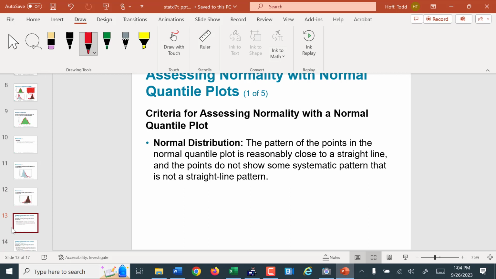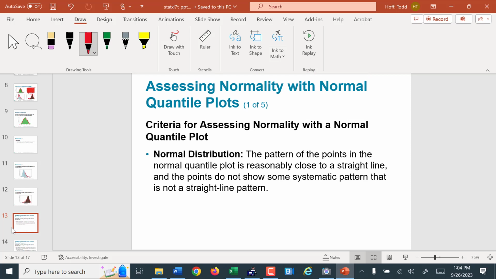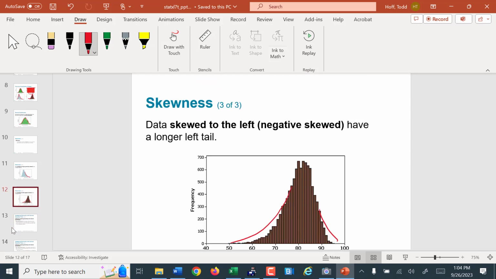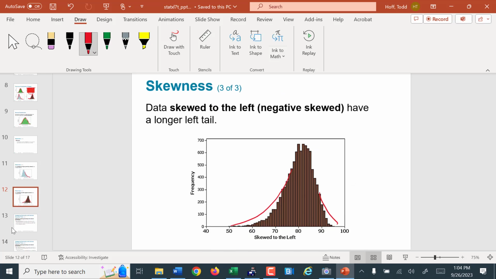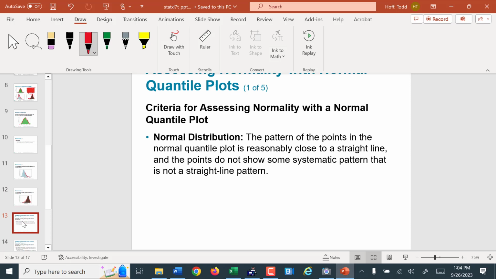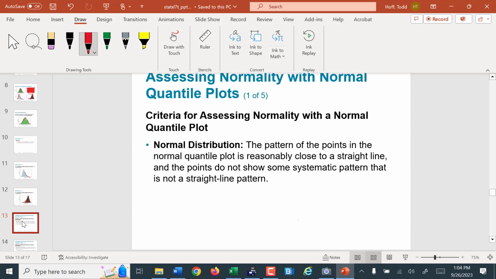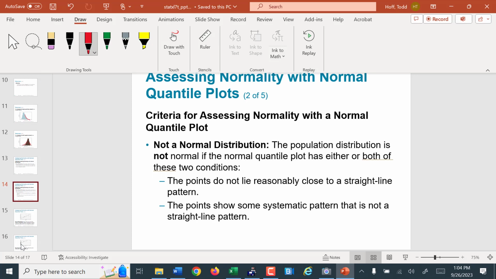Next, I want to talk about assessing normality. One of the tools we use for that is normal quantile plots. We look at the graph here and we can see it's about a bell curve, but it's not perfect. How close is it to being normally distributed? Using the normal quantile plot, we can get a better assessment of that. With the normal quantile plot, we match up our data points to points on a plot, and we see how close it falls to being on a straight line.